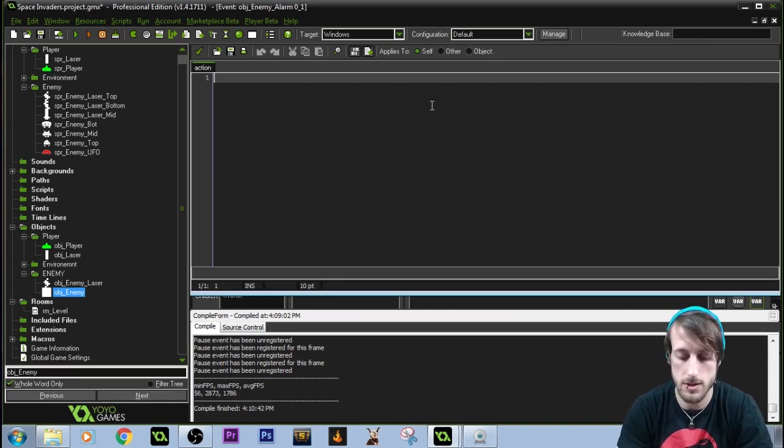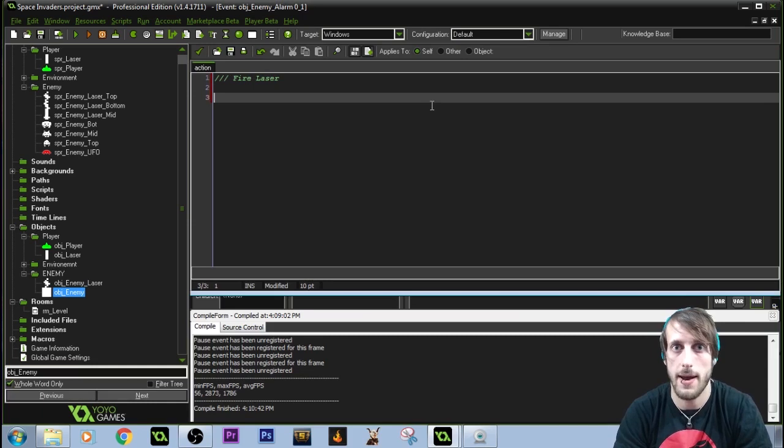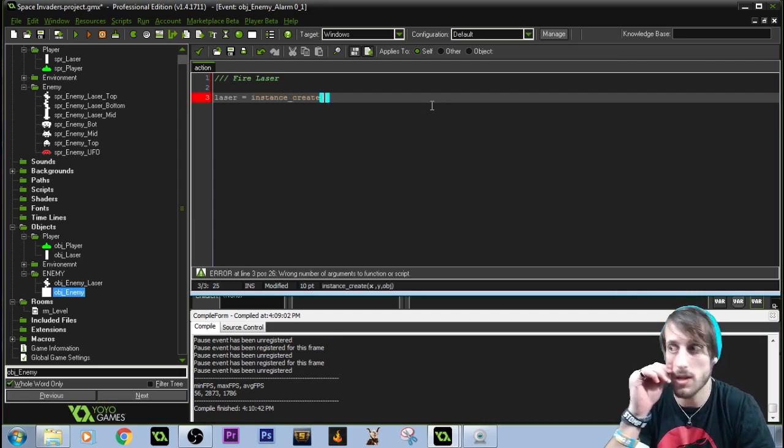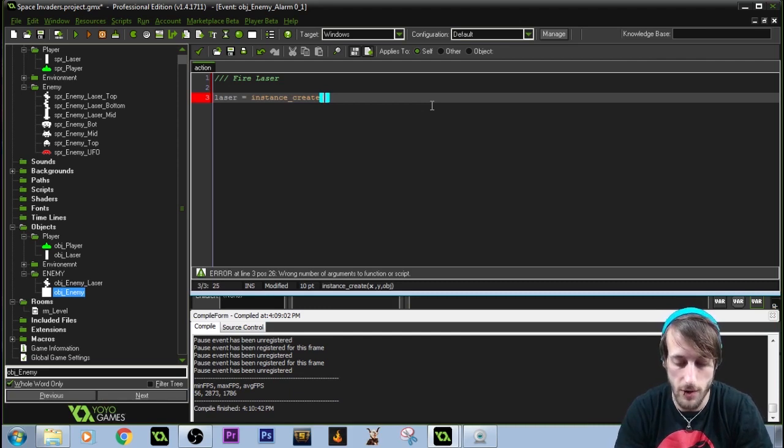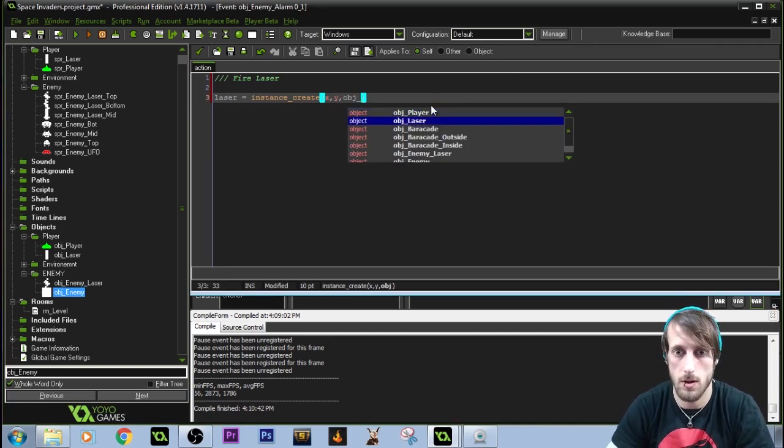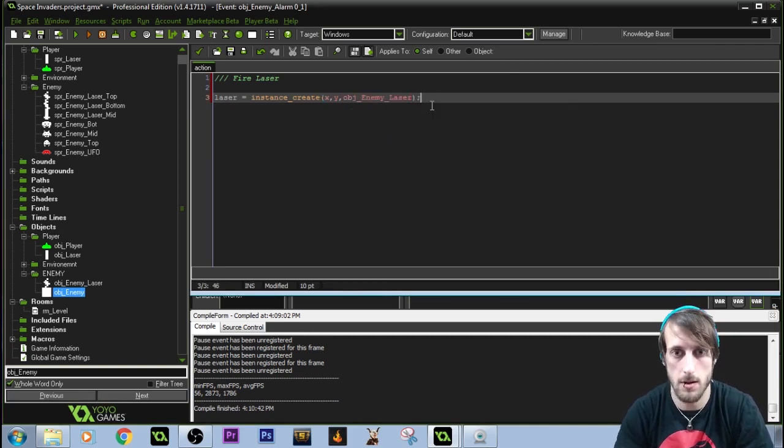Good. And this alarm will be used to fire the lasers. All right. So when alarm 0 reaches 0, or it's ready to actually trigger, we are going to have to create first a laser. So we're going to do laser equals instance_create. Same as with the player's laser, we're going to create them right at the origin of the enemy. So x, y, object_enemy_laser. There we go.